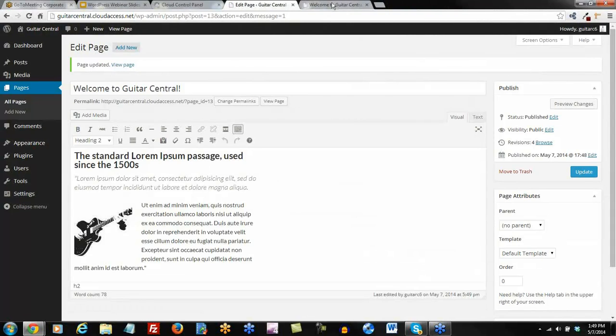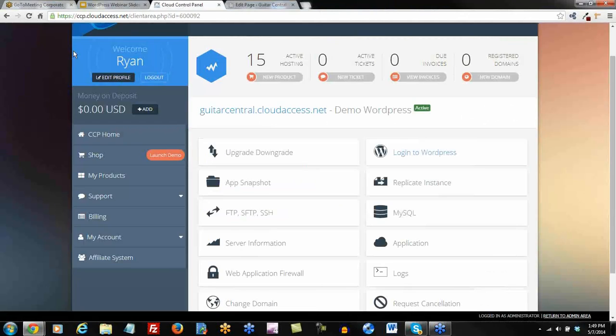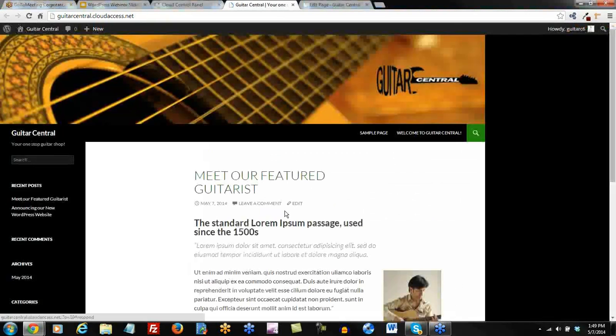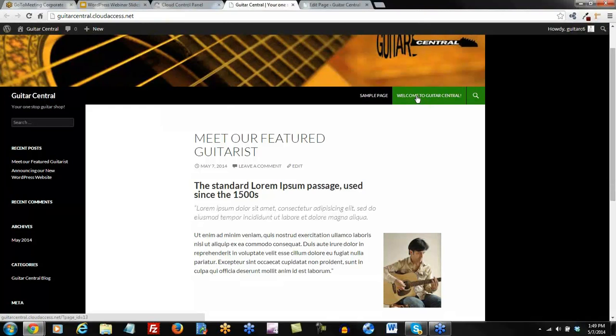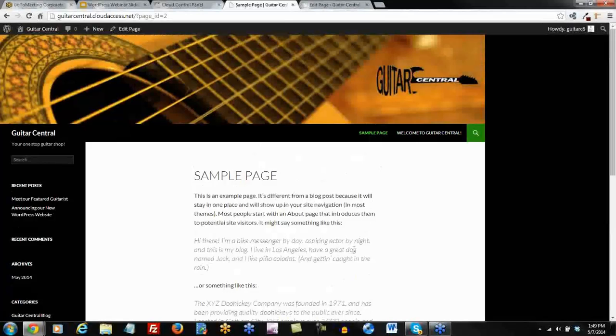Oh, this is preview mode. Let's go back and just look at the front end. And so we have our two pages in here. We have our Welcome to Guitar Central and our sample page. We're going to want to get rid of that sample page.